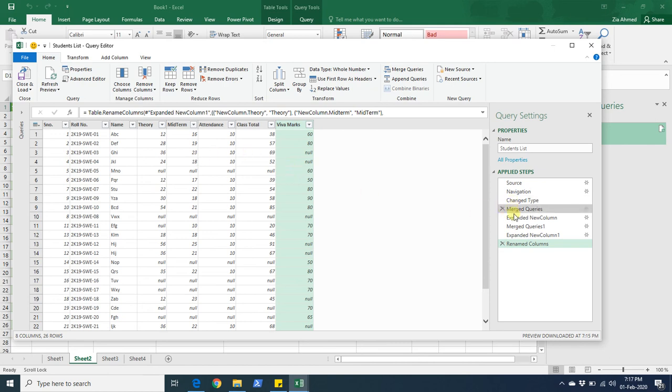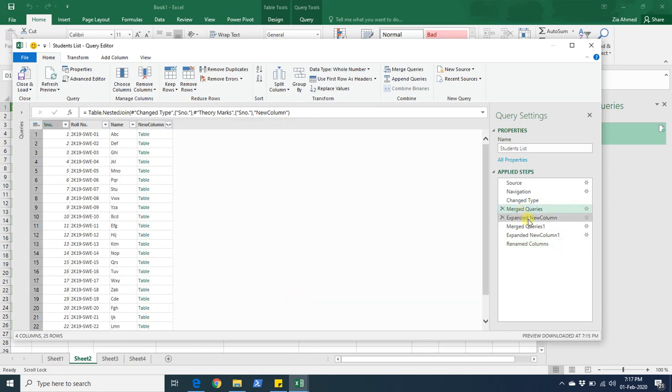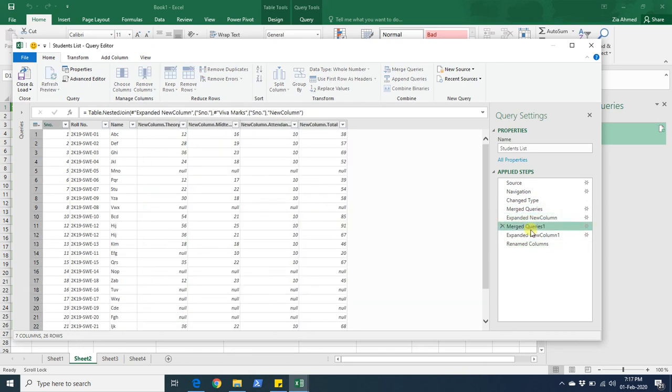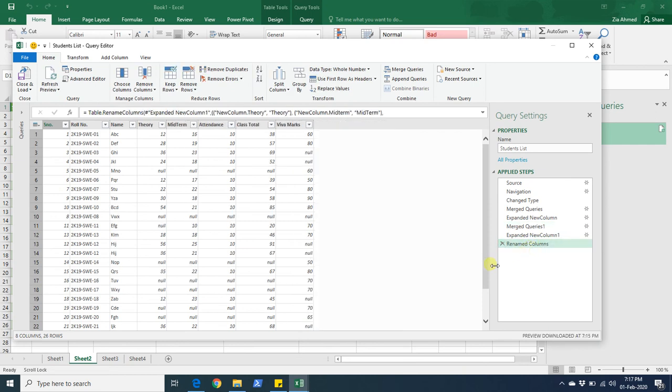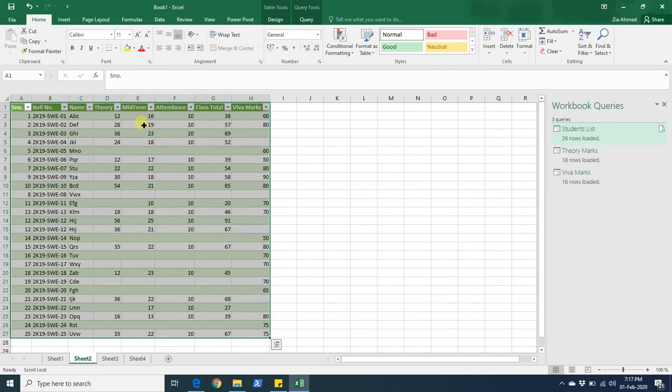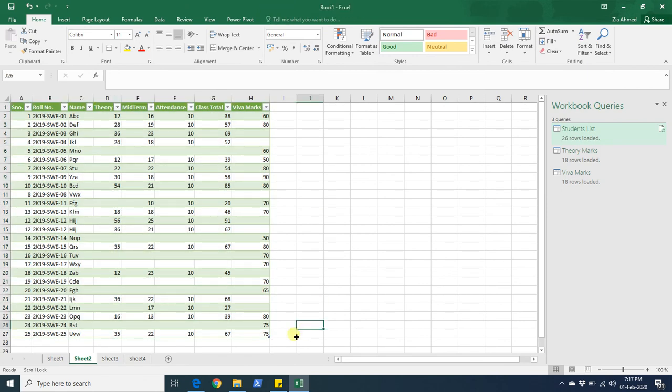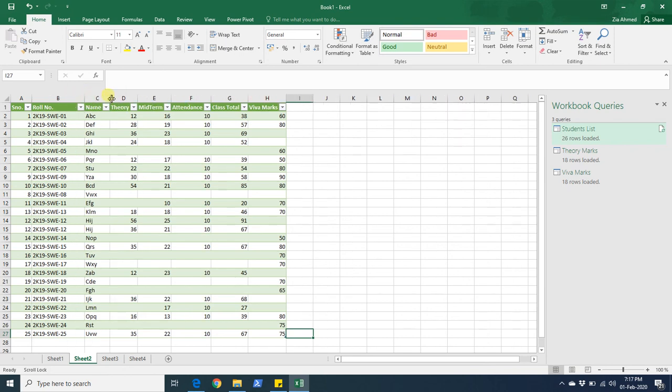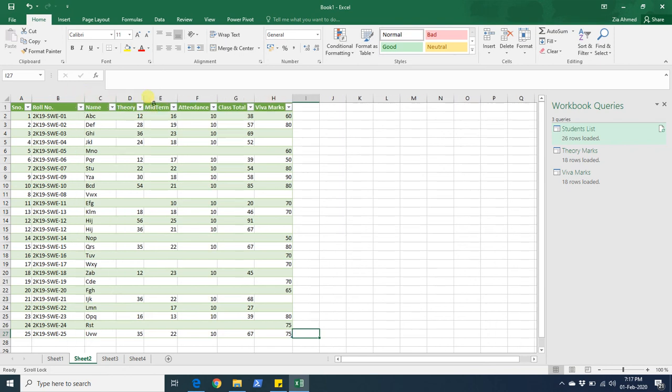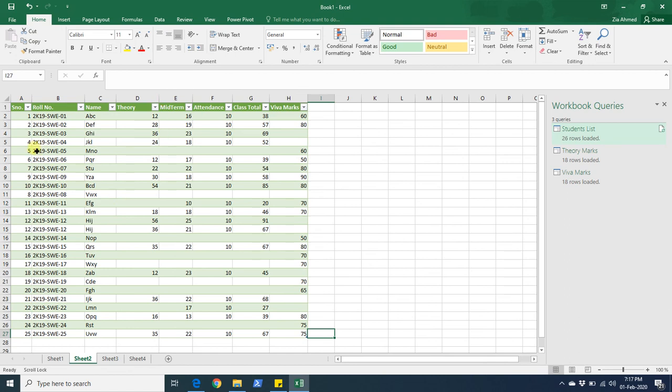You will note that in the query settings all the steps are recorded over here, showing what we did step by step, and finally we need to load and close. Now this is our final merged sheet, in which we have merged data from more than one workbook, and all columns are matched based on this serial number.